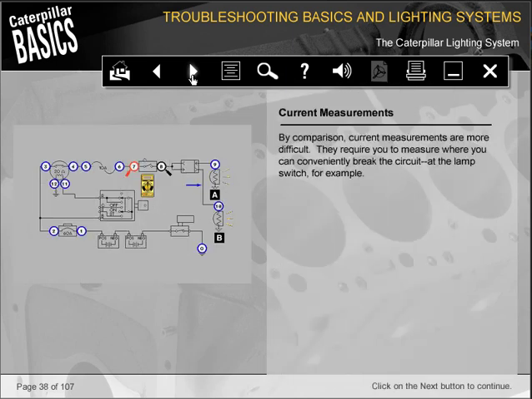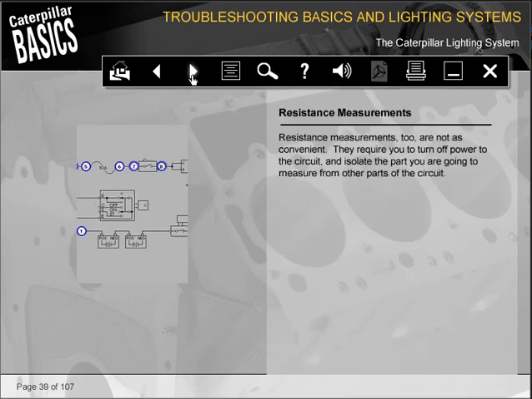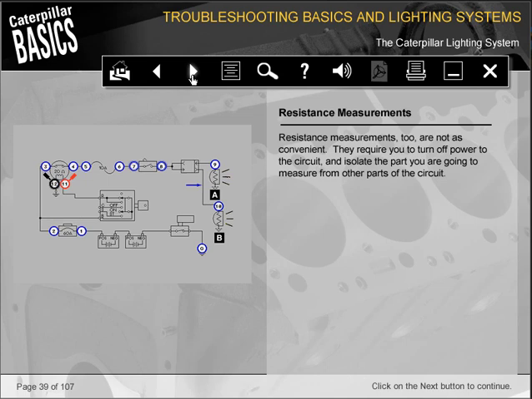By comparison, current measurements are more difficult. They require you to measure where you can conveniently break the circuit, at the lamp switch, for example. Resistance measurements, too, are not as convenient. They require you to turn off power to the circuit and isolate the part you're going to measure from other parts of the circuit.